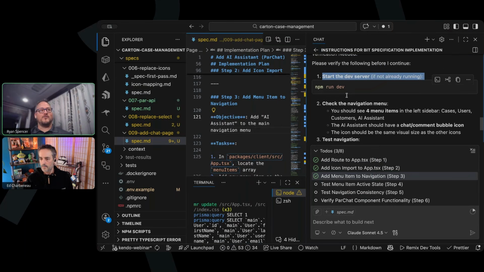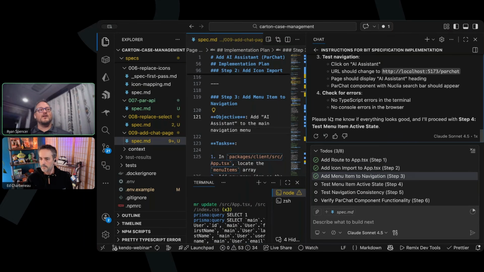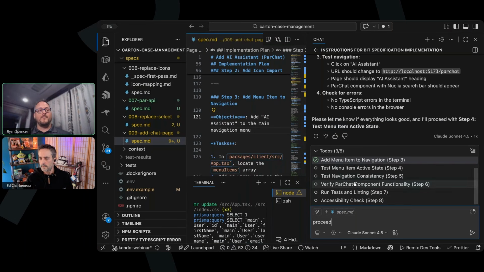So yeah, it tells me what to do to verify it. If everything looks good, please proceed. At which point I would just type proceed and let it keep running and writing some tests.